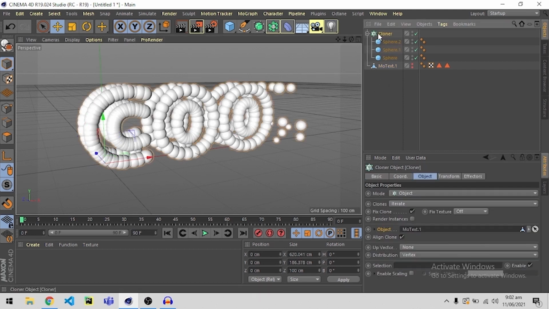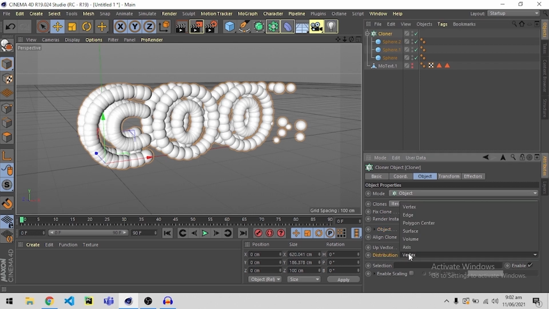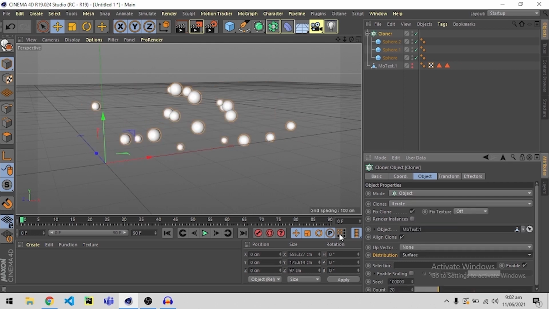So we're going to select the cloner, and here in the distribution, we're going to click this and then select surface. Now what surface does is that only on the surface of the letters will our cloner elements, our spheres, be visible.